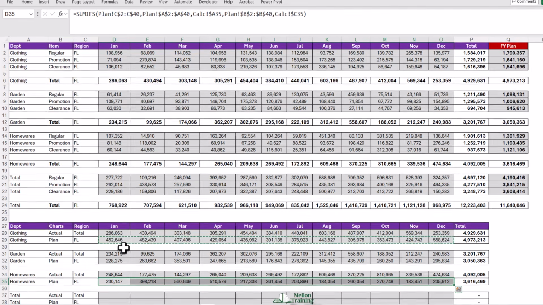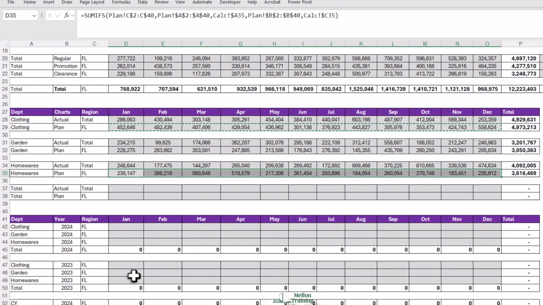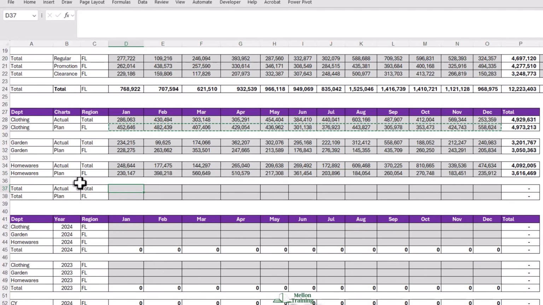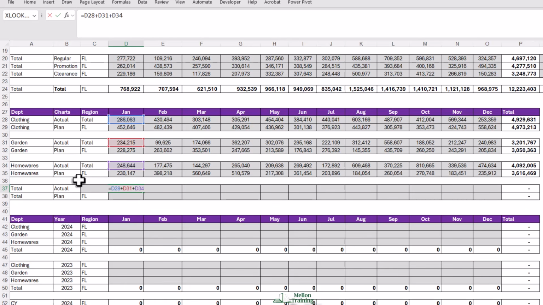Now for the total sales of all departments, we could do a simple sum of these 3 cells. Let's click first on cell D37 and type equal D28 plus D31 plus D34. So, actual for clothing, garden, and homewares. Okay, we'll do the same in cell D38. So, let's sum up the planned sales for each department. Equal D29 plus D32 plus D35. And I'll copy the function to the right.